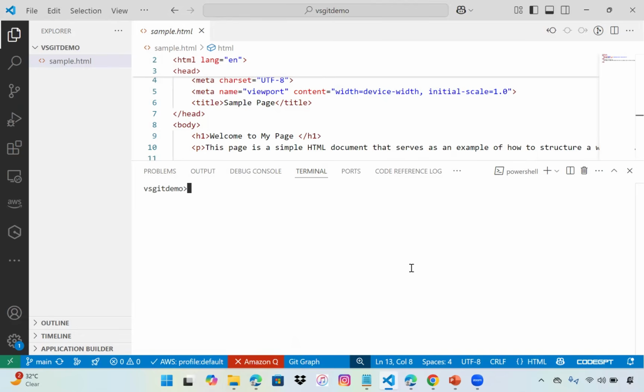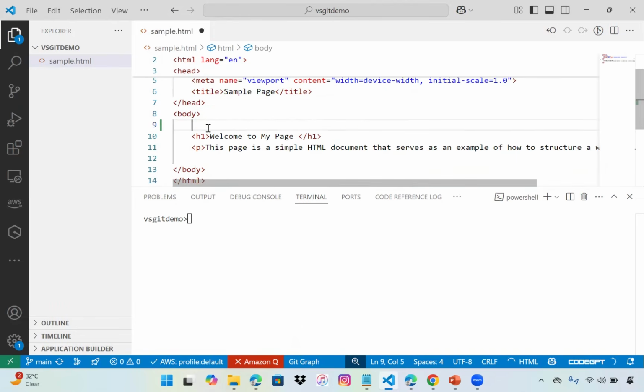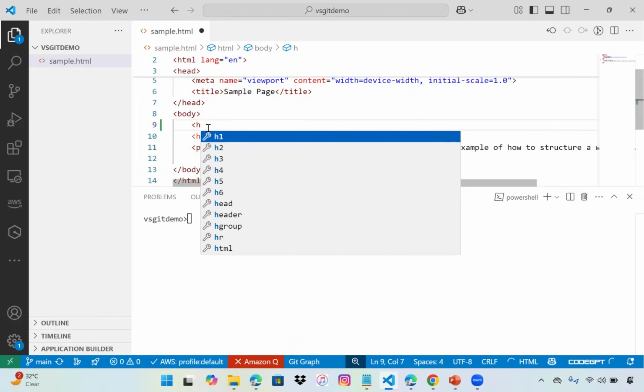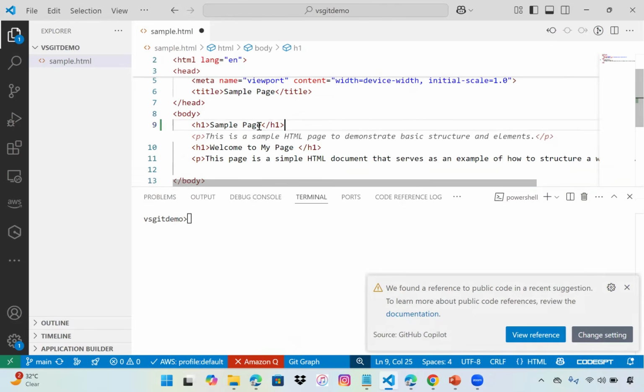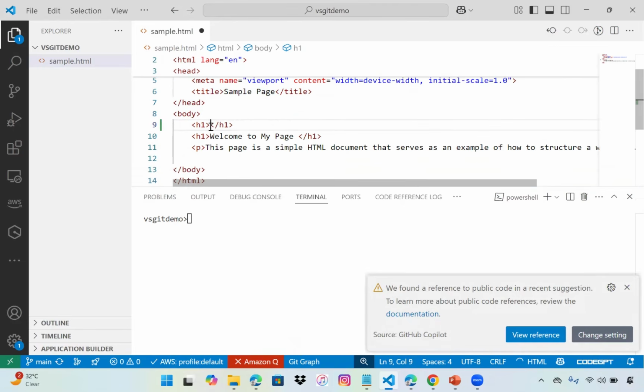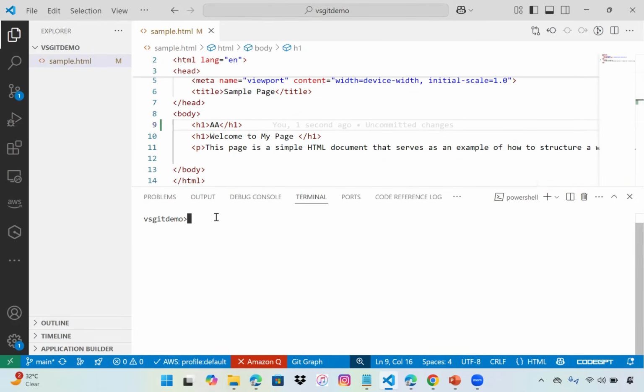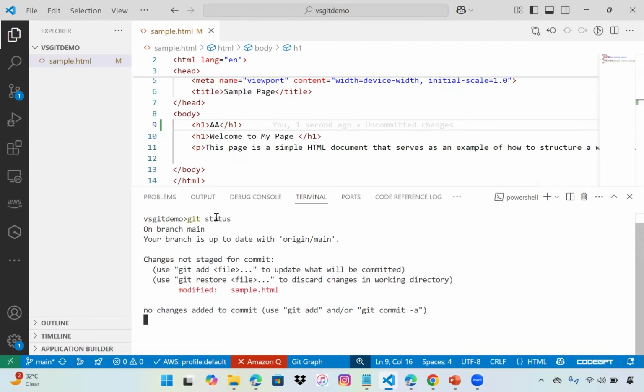Now let me make some change over here. Let's say H1. Let's say I'm writing over here, and this change is AA. I'm naming it AA. I will just do a commit. How to do it? Git status. You can see it is being modified. Next I have to run git add dot. Similarly, I will write git commit -m.